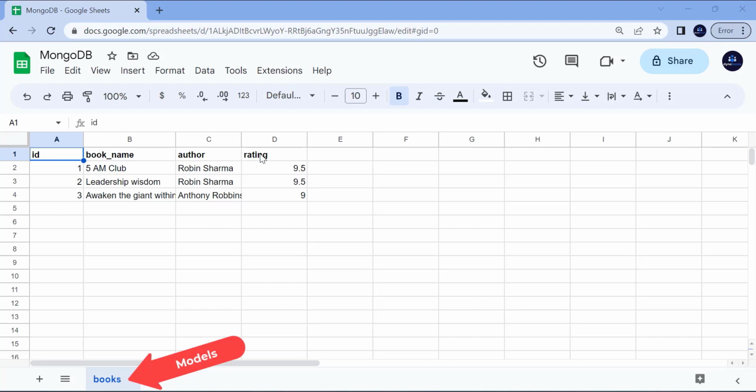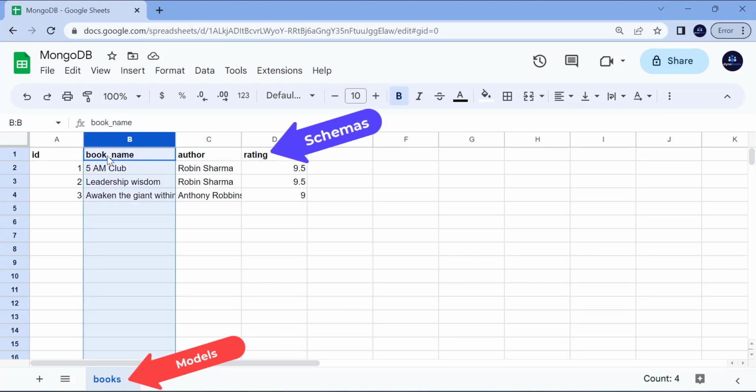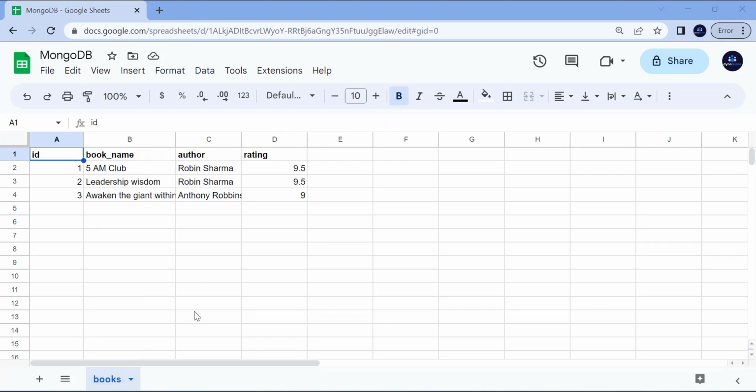So the headers that you see over here, the book name, ID, author, rating, these are called the schema in Mongoose. These are the schema, these are the data types of the model. This book is a model, these are the schemas. So in a simple way, a model is a collection of data and the schema are the data types. It is as simple as that.